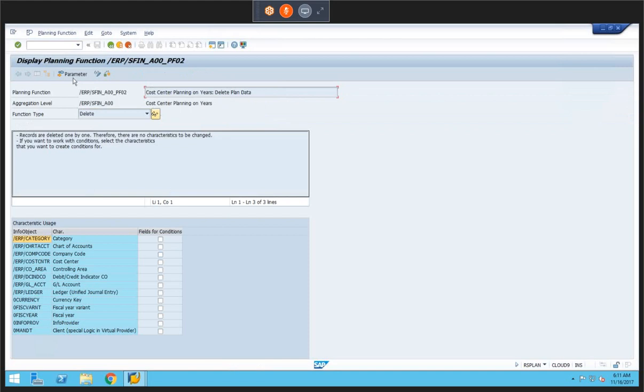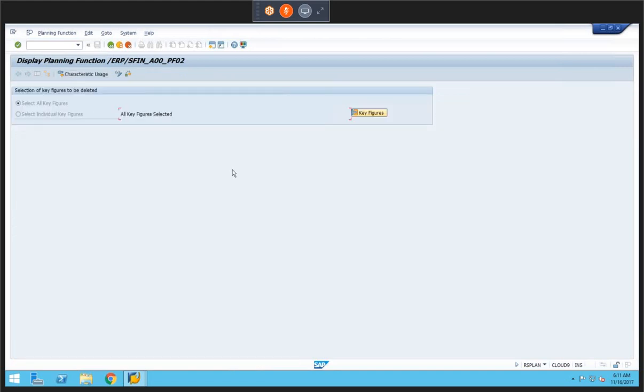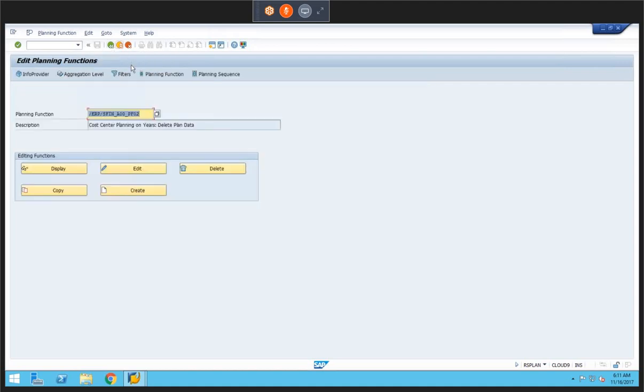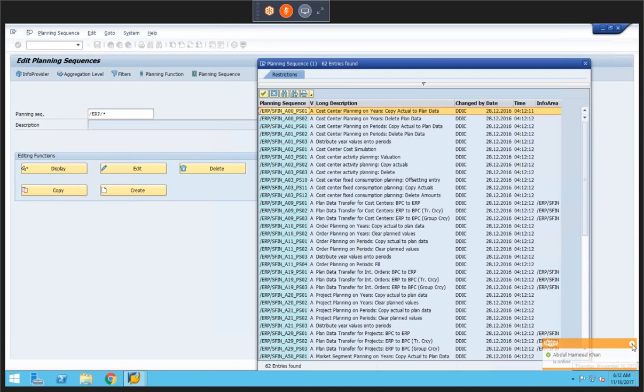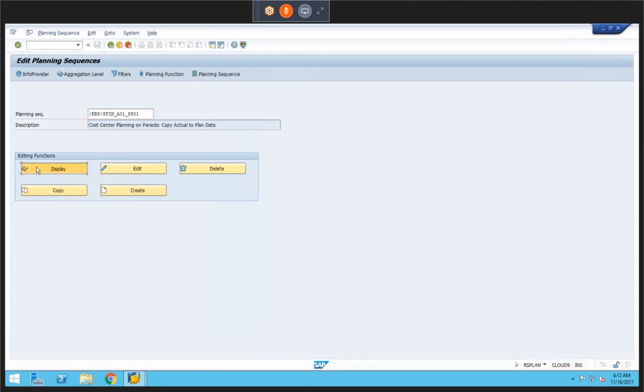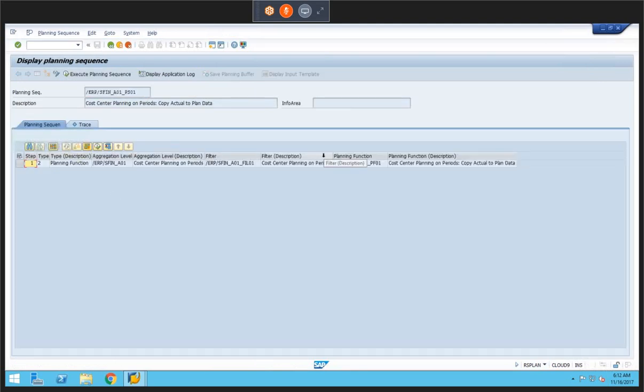These planning functions are already configured as standard planning functions. If you want, you can enhance or adopt them. Also, there are some planning sequences available, /ERP/*. Here you can see some sequences. If you want to copy actual to plan data, there is a sequence here. You can check that sequence. The sequence basically uses planning functions and filters.